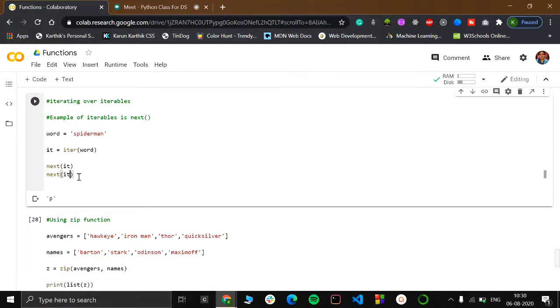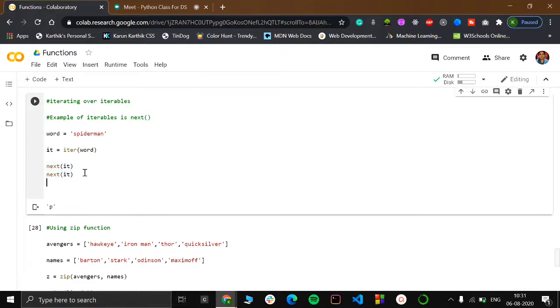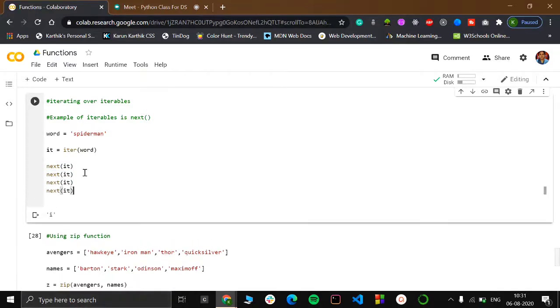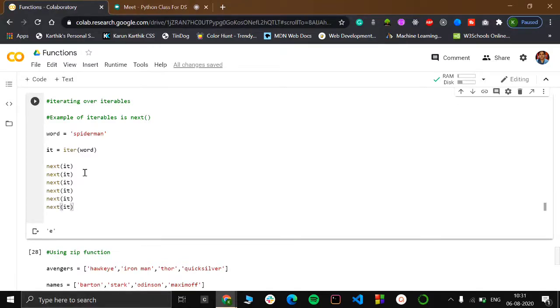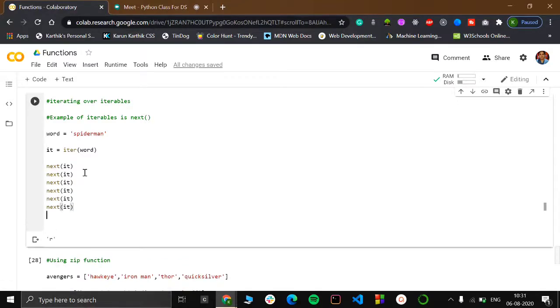and if again I use it here, again it goes through I, and again if I use it here, what it's trying to do is it's iterating through the word again and again. So it goes like this.